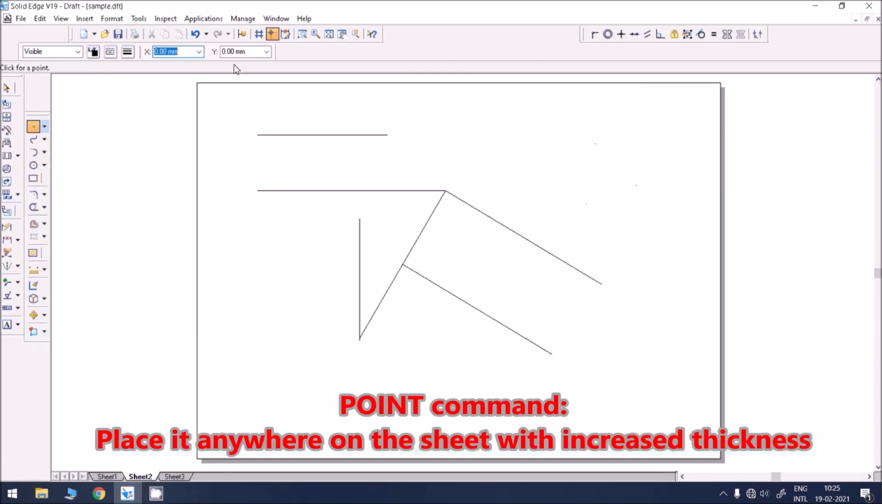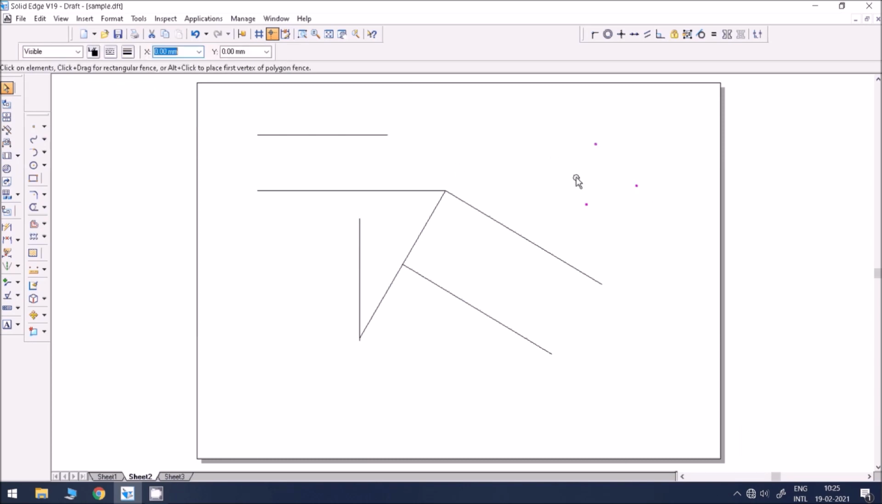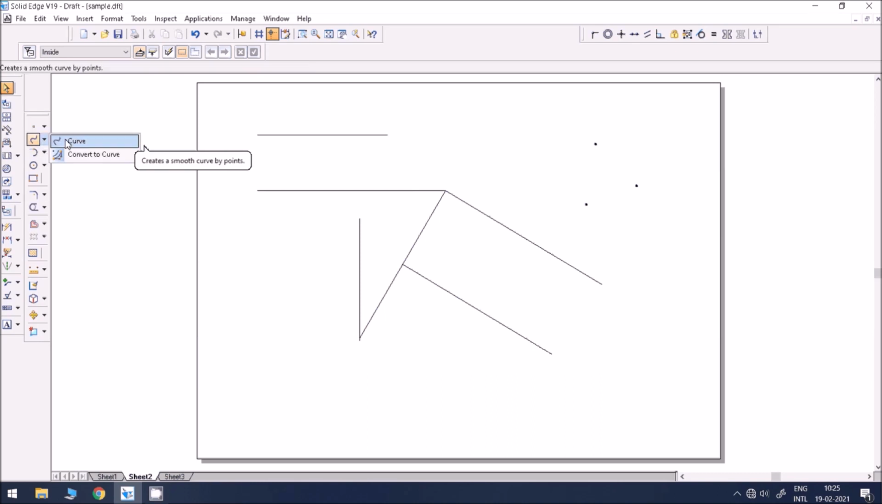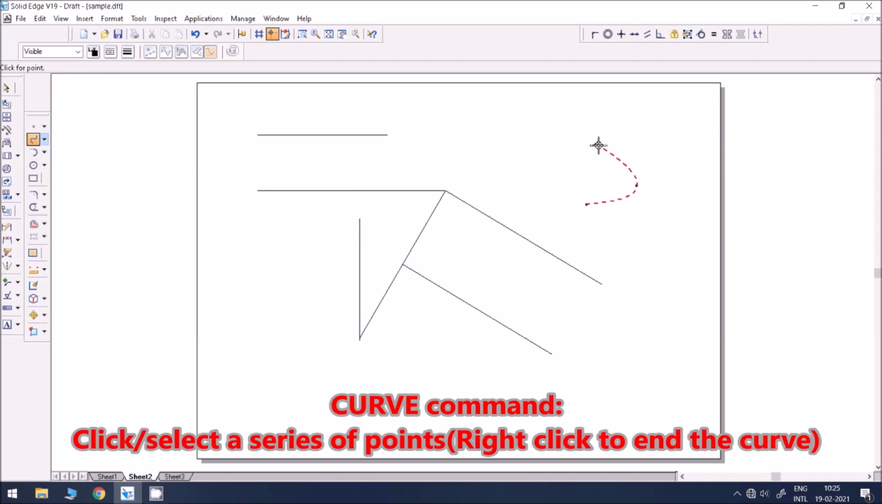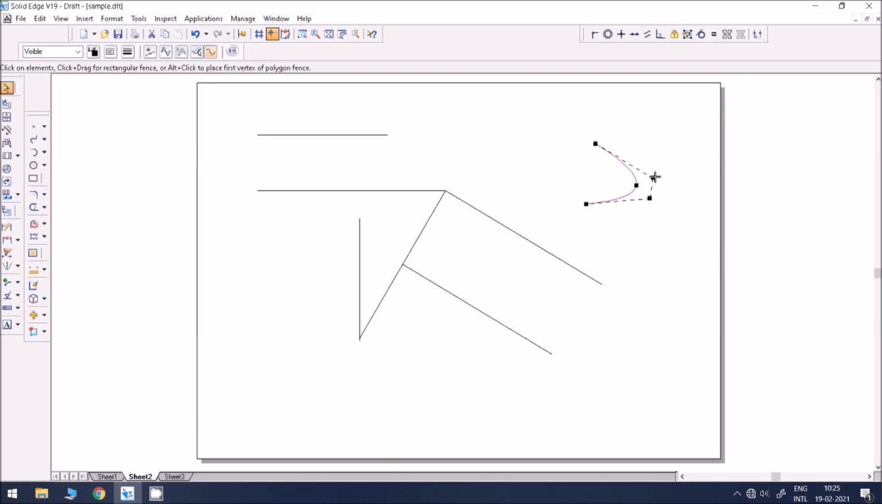A point command can be used by placing it anywhere on the sheet with increased thickness. Otherwise you will not be able to see the point. Increase the thickness to 2 mm or 1 mm. This is the curve command, which requires a series of points as inputs. And after clicking the last point, you right click to end the curve.